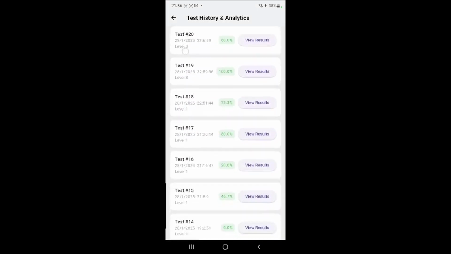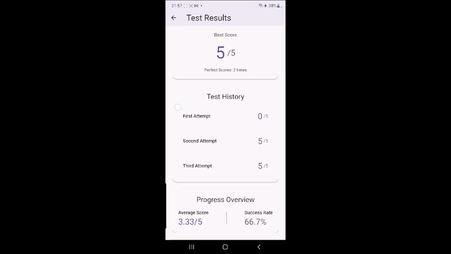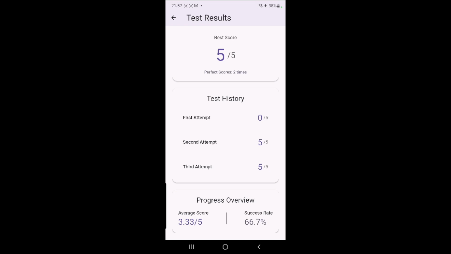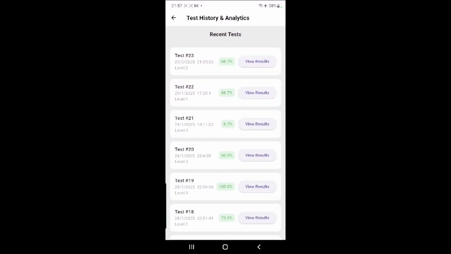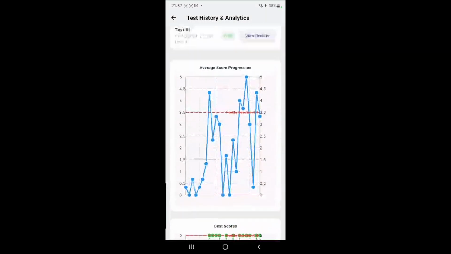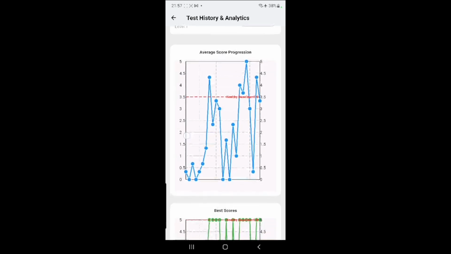Here, as you can see, this patient has done this test multiple times, and we can see the score that he got on each test. And here we can see the history of the 3 rounds that the patient tested in. And we can see the result of each of these rounds with an average score and a success rate. And if we go here to the bottom, we can see multiple graphs that describe the progress of the patient.